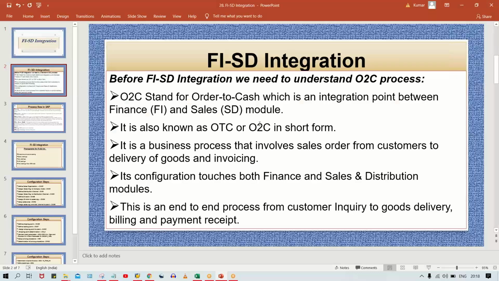It's pretty simple, guys. Before FISD integration, we need to understand the O2C process. O2C stands for order to cash, which is an integration point between finance and sales, right? Now, P2P means business to business purchases. In the same way, when B2B sales are taking place, the O2C process is followed. So we can say the O2C process is quite opposite of the P2P process.